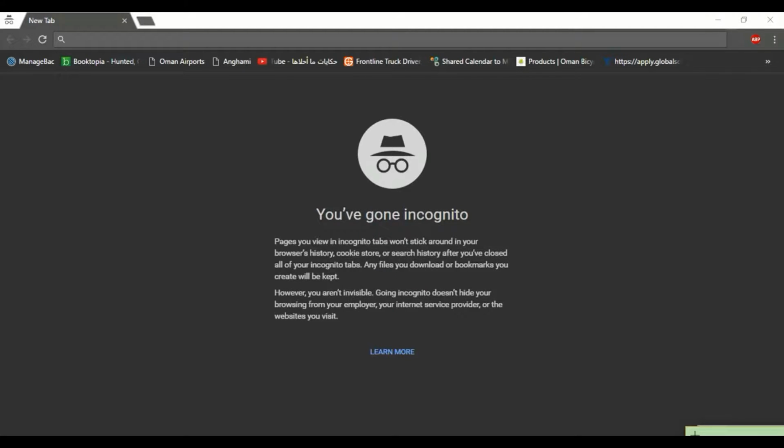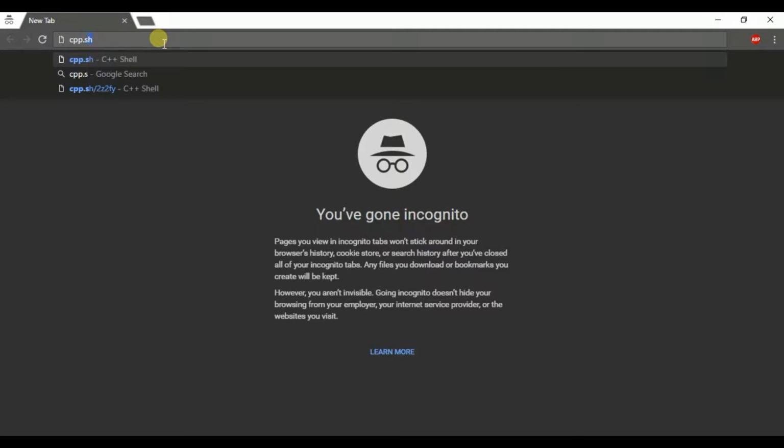This week, I'll be showing you guys how to find out what letter grade a student has achieved based on his or her percentage. So first, let's go on to our browser, our favorite browser, in this case Google Chrome, and type in cpp.sh.